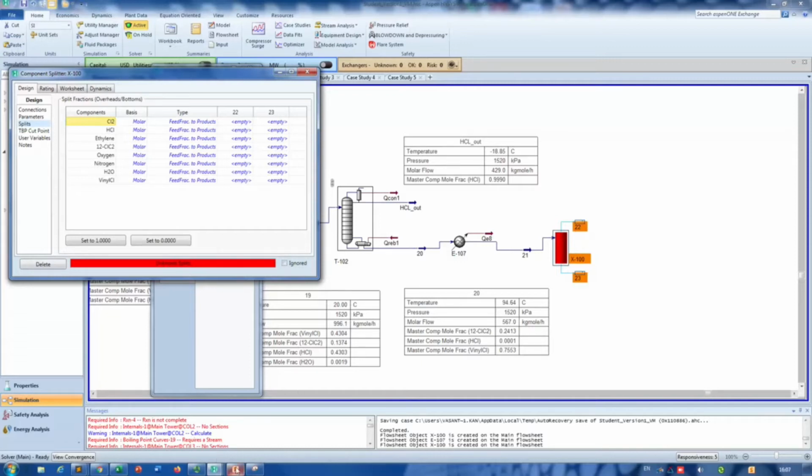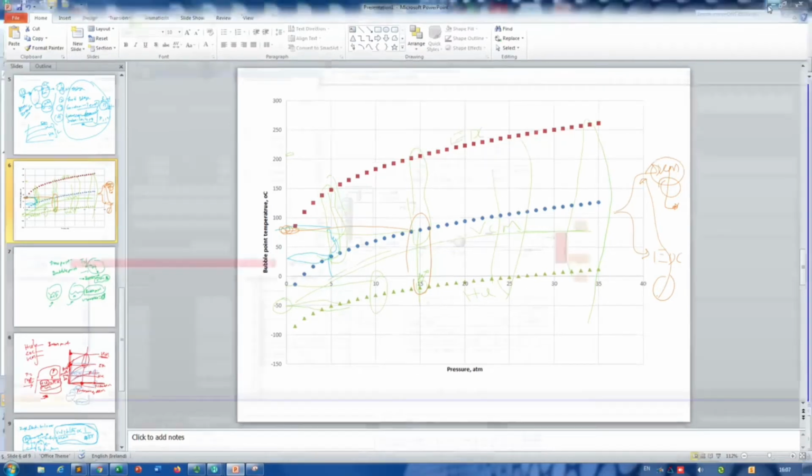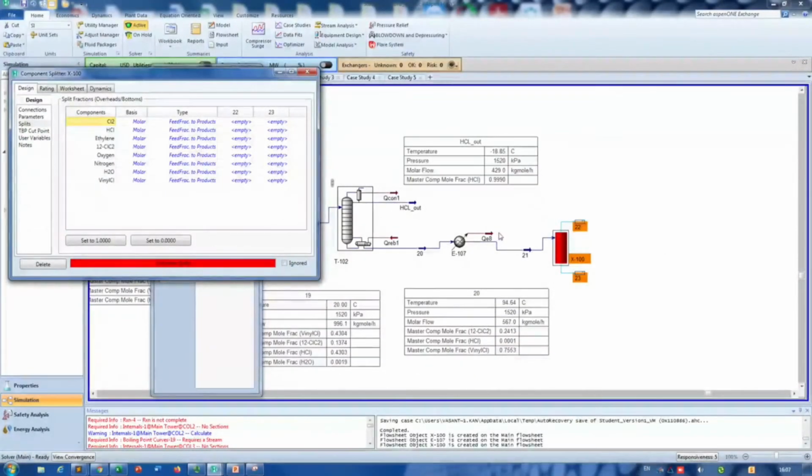If you look back at the graph here, we will have vinyl chloride monomer in the top. Between ethylene dichloride and vinyl chloride monomer, if you compare the bubble point, vinyl chloride monomer is the more volatile compound, so it should come on the top. So vinyl chloride monomer, press 1, and then the remaining are 0. So this part is okay.